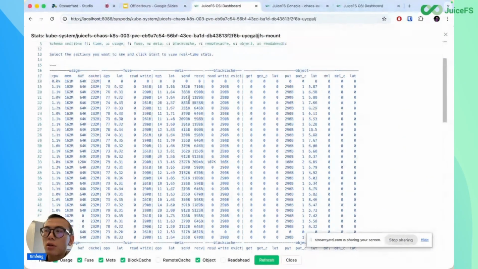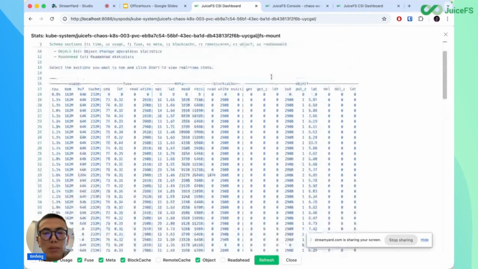When you're dealing with performance issues, it's usually that some part of the data flow is very slow. So you may want to check the LAT part, which stands for latency. You're going to examine the latency in each section here. For example, if you have a poor connection between the mount point and object storage, then the object storage latency is going to get very high, which can be reflected here.